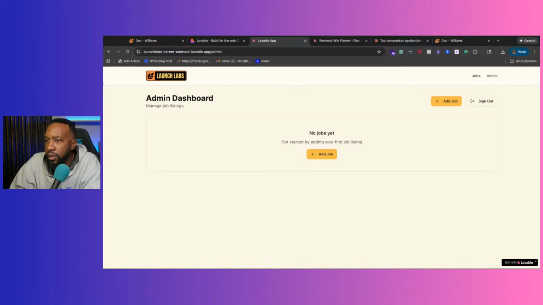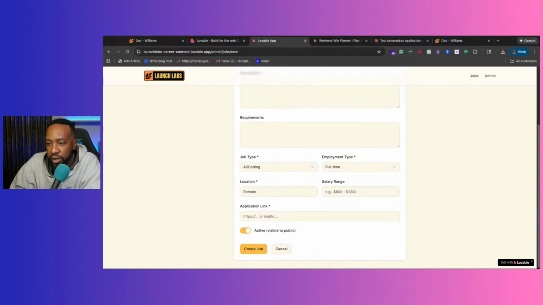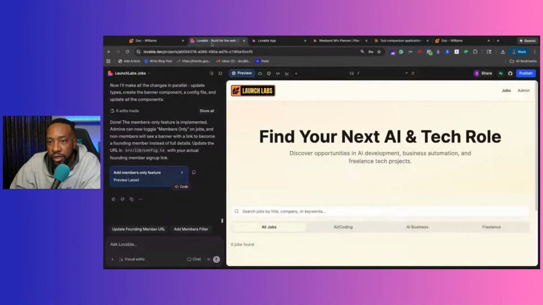So admin, so this admin, okay, cool. Add jobs, visible to public. So what I'm going to say is done. The members only features implemented. Admins can toggle members only on jobs. Okay, let's test it out.